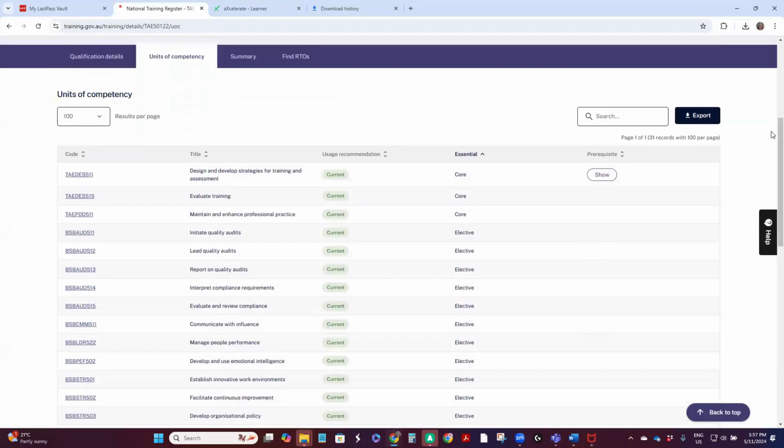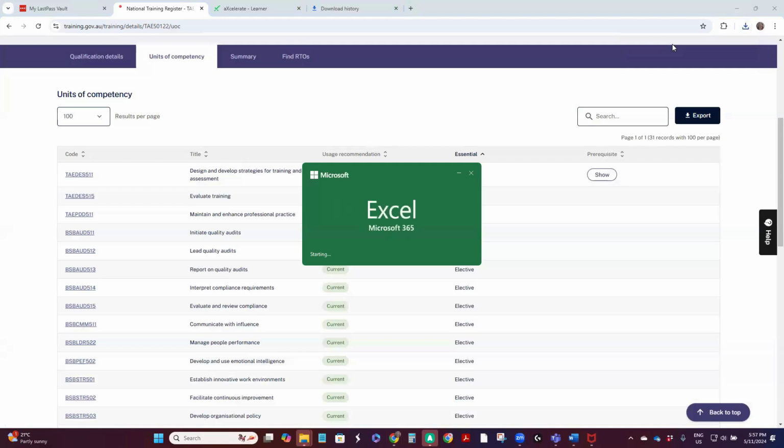Another thing that I like is this export button. So with this function, especially if you've got like a transitioning training package and you want to compare the old and the new, you can just download this. I selected it as an Excel spreadsheet, and it is opening up as an Excel spreadsheet. And when it opens up, it's going to show all of the units of competency for this qualification.